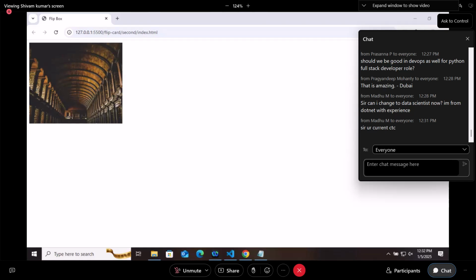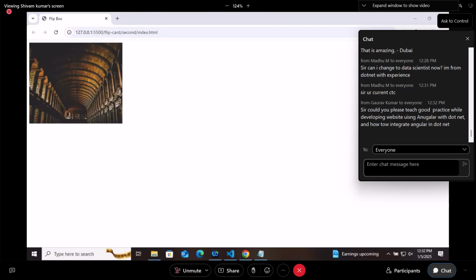See, guys, don't run behind money, right? I'm saying this. And don't think that sir is already earning good, that's why he's saying that. First, you should run behind learning. Learn, implement the thing. Could you please teach good practice while developing a website with .NET? No, it is not available here. In this, we will teach only and only Angular. These things you will see, how to integrate and all, in your backend classes.